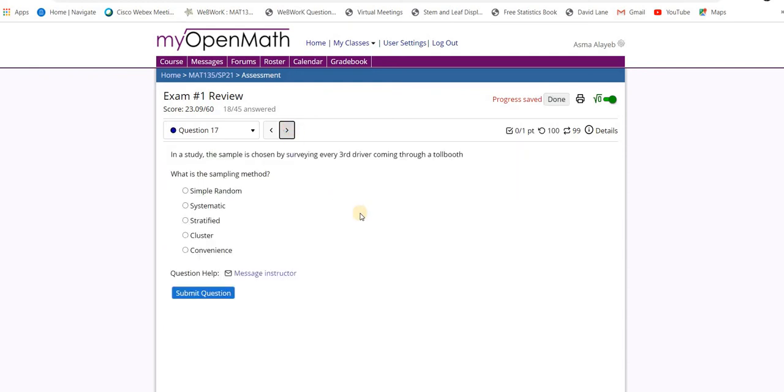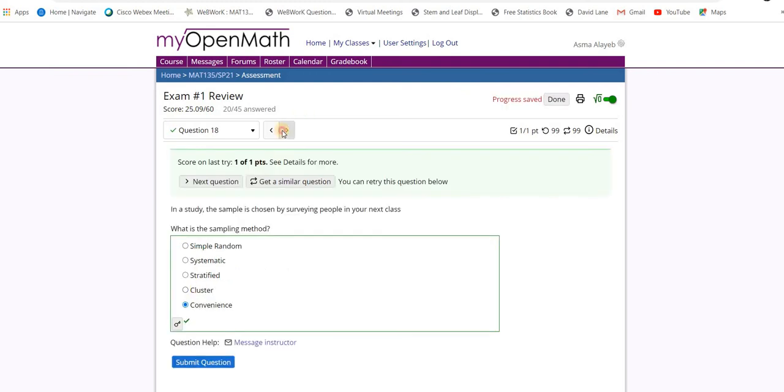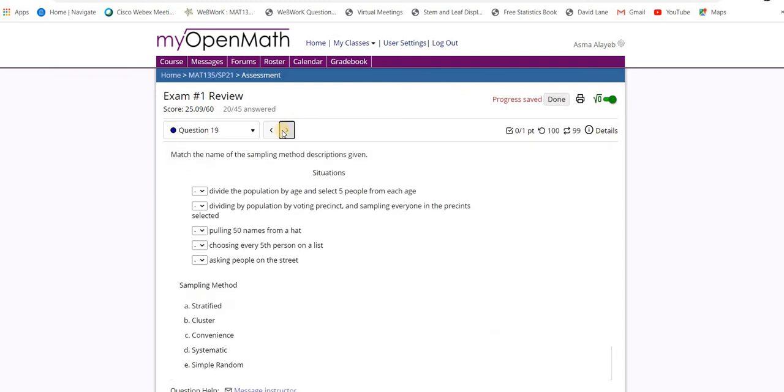In a study, the sample is chosen by surveying every third driver coming through a toll booth. This is what we call systematic sampling, which is choosing every nth person out of the population. In a study, the sample is chosen by surveying people in your next class. This is convenience sampling, because it's very convenient to survey the people in your next class. You can find them easily, and they're not random people.